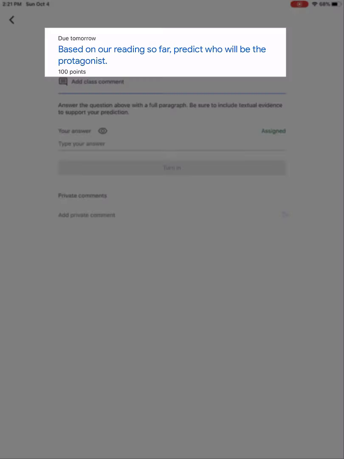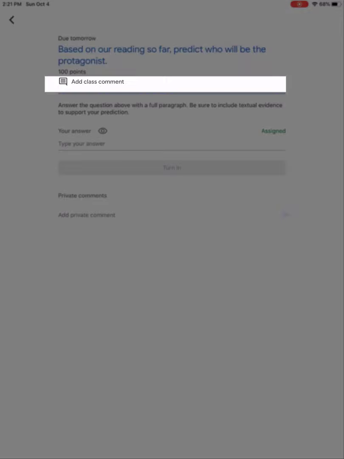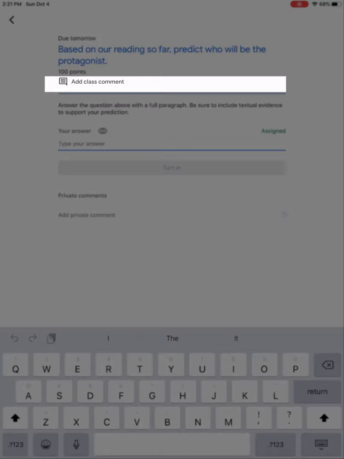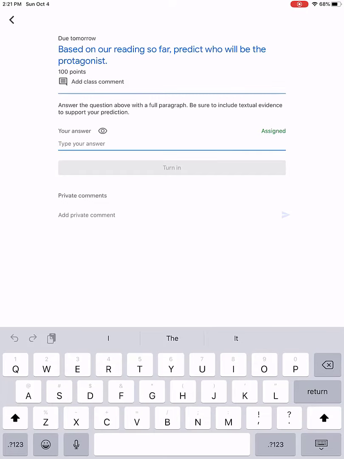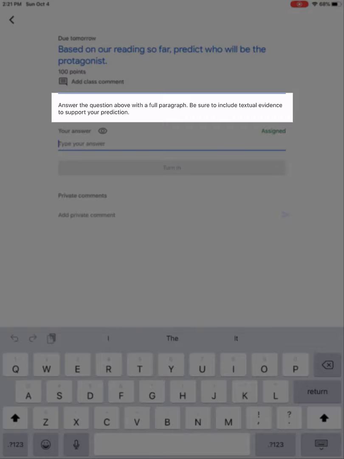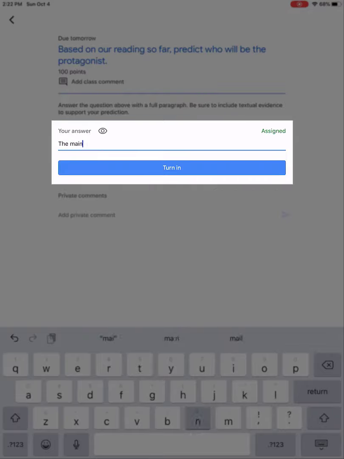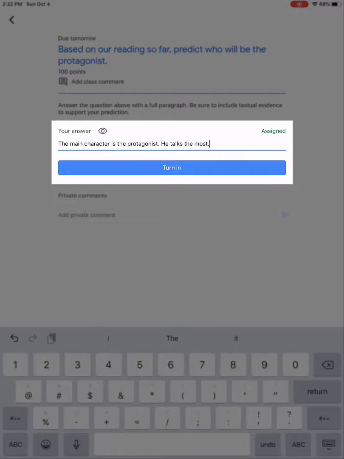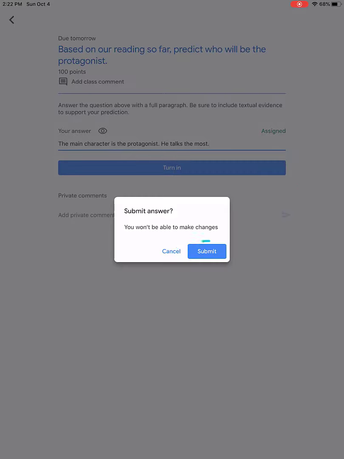At the top of the screen, you'll see the due date and question or assignment title and number of points. Below that is where you could add class comments, just like we could from the stream. And then you'll see your directions. When ready, click and type to enter your answer, and then click Turn In when you're done in order to submit.